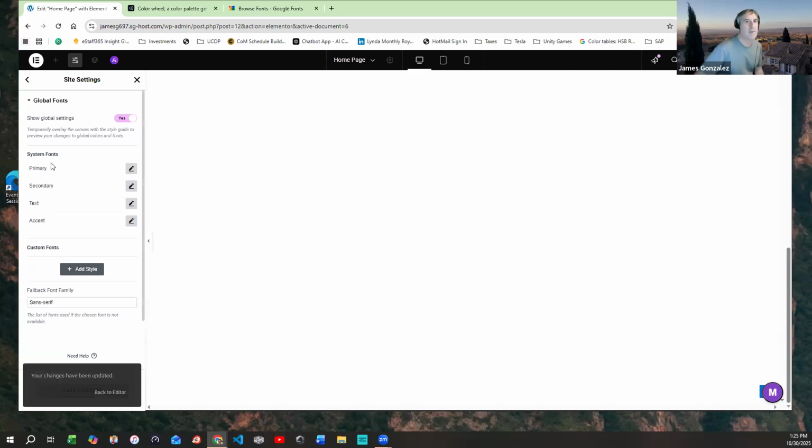Primary and secondary are going to be serif fonts, maybe one at 28, one at 22, 30. I think big titles and big headings look good, so you could go larger than that if you wanted to.